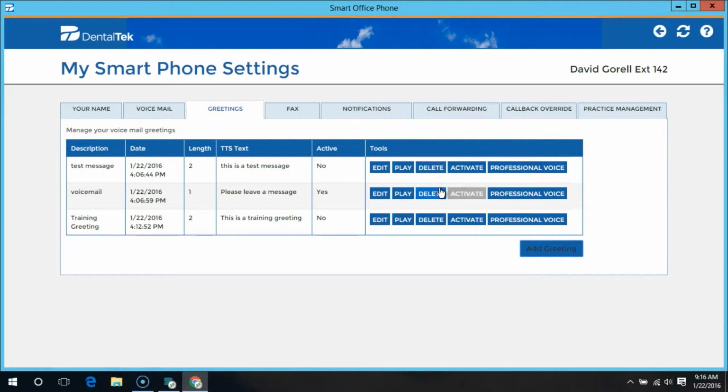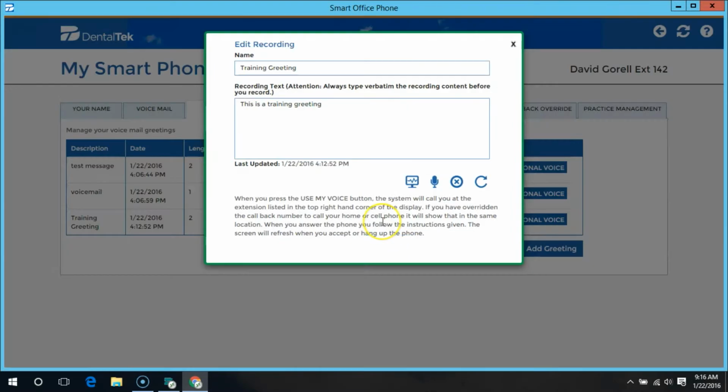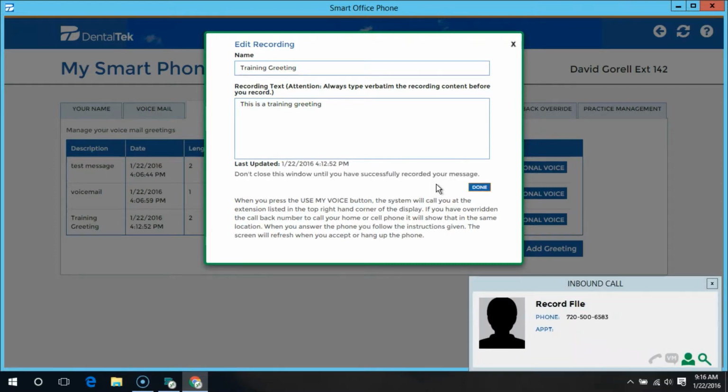Let's quickly click back on Edit and my pop-up opens again. Click on Use My Voice and you'll see that it is now calling this desk Smart Office phone, and you'd pick up the receiver and record your message. Hang up and hit Done.